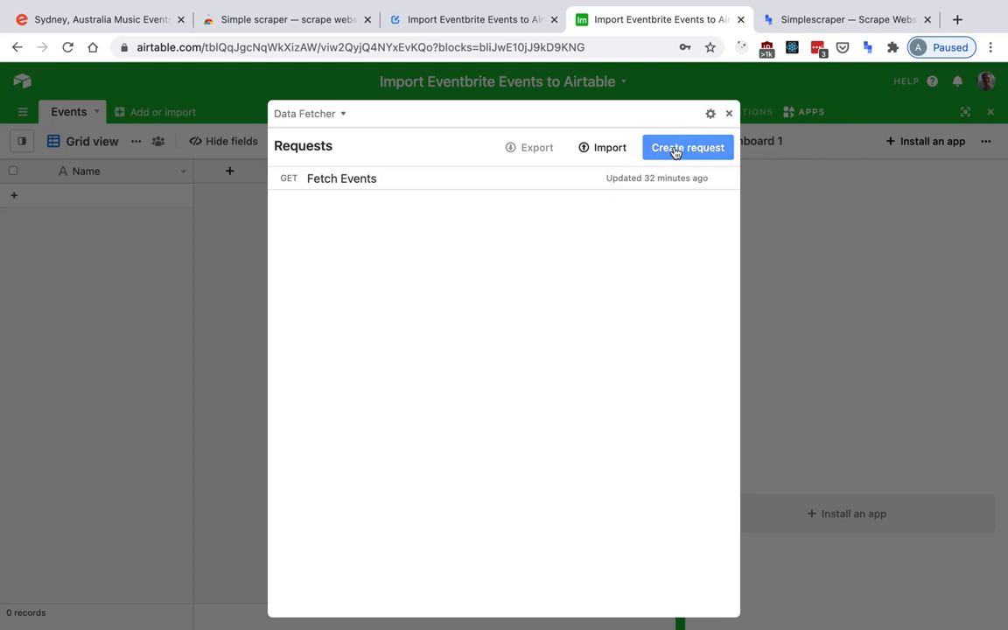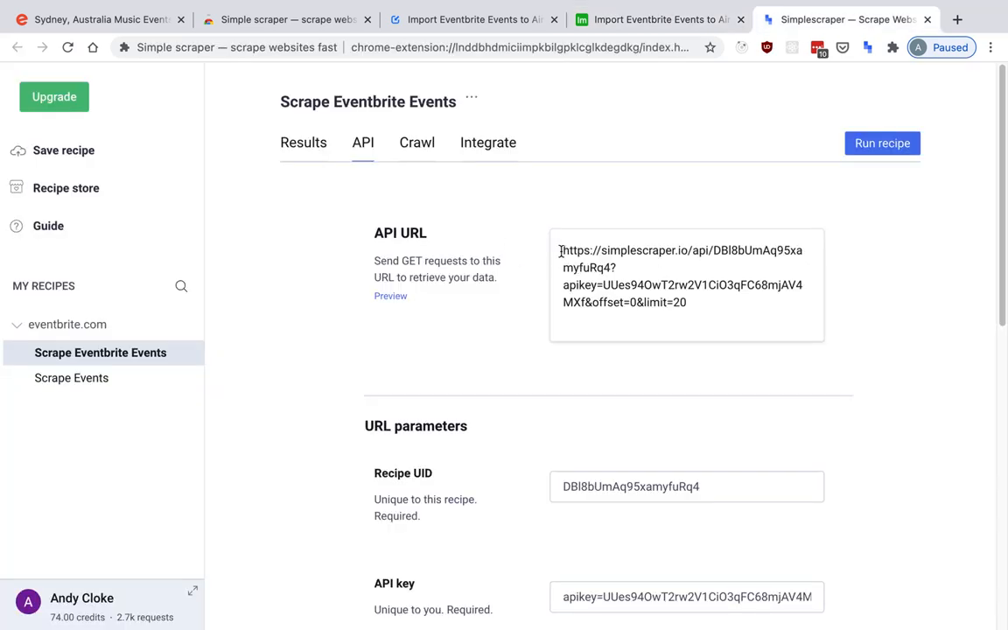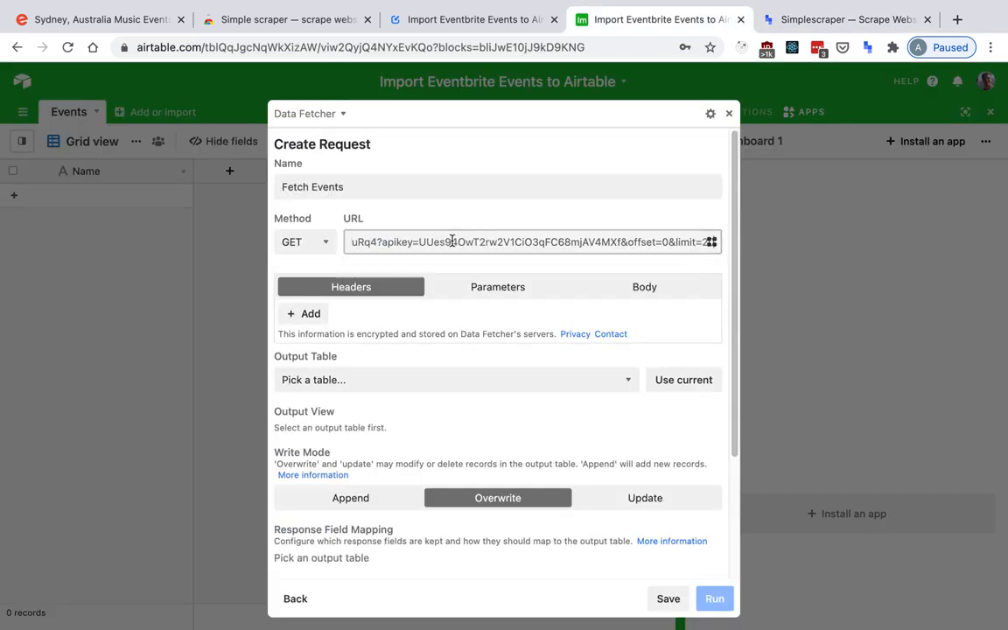Then click Create Request. Call it something like Fetch Events. Then go back to Simplescraper and copy in that URL into this input here.